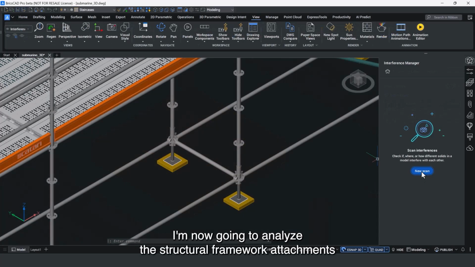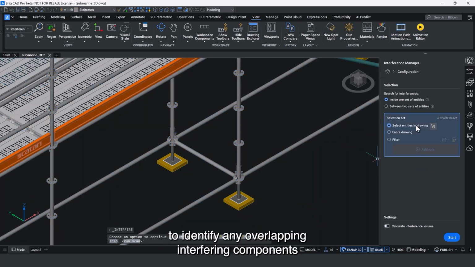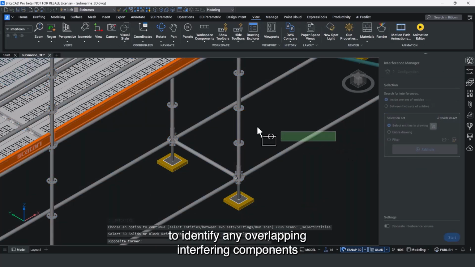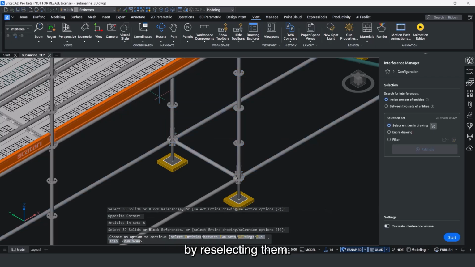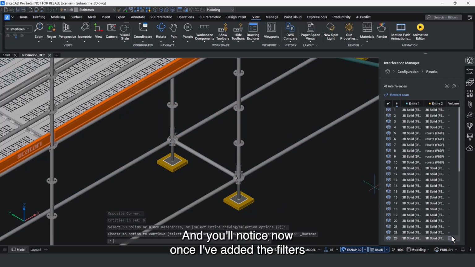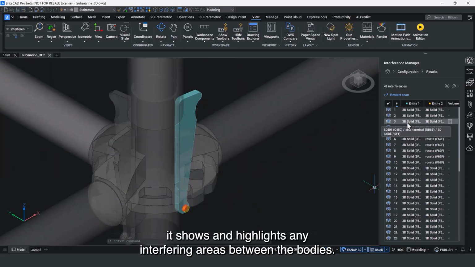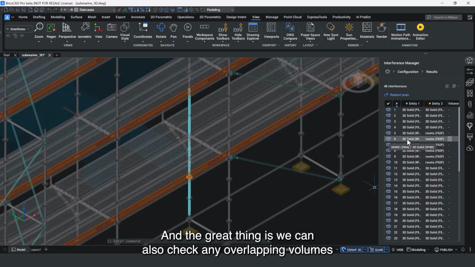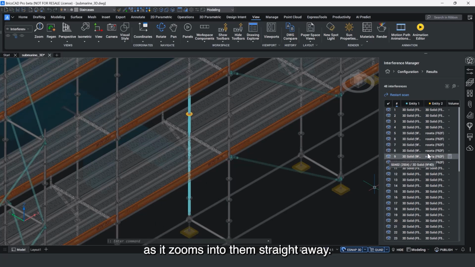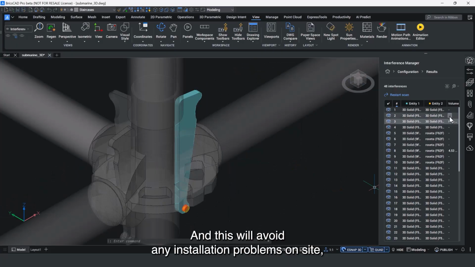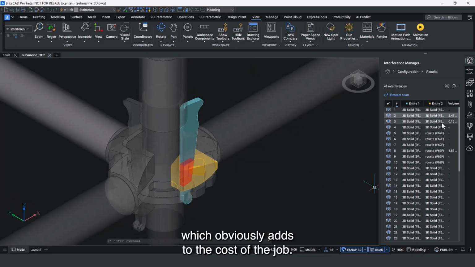I'm now going to analyse the structural framework attachments to identify any overlapping interfering components by reselecting them. And you'll notice now, once I've added the filters and run the interference check, it shows and highlights any interfering areas between the bodies. And the great thing is, we can also check any overlapping volumes as it zooms into them straight away. And this will avoid any installation problems on site, which obviously adds to the cost of the job.